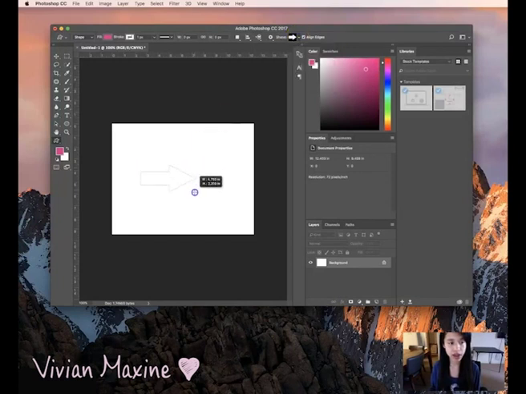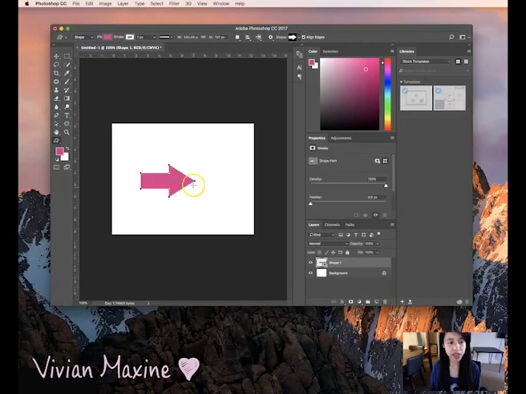So I'm going to first make my arrow, and as you can see here, once I've created the arrow, these square points show up, and intuitively I would want to try to grab those in order to rotate it, because in other programs that's how it works, but as you can see in Photoshop that is not how it works. It instead tries to create another object.